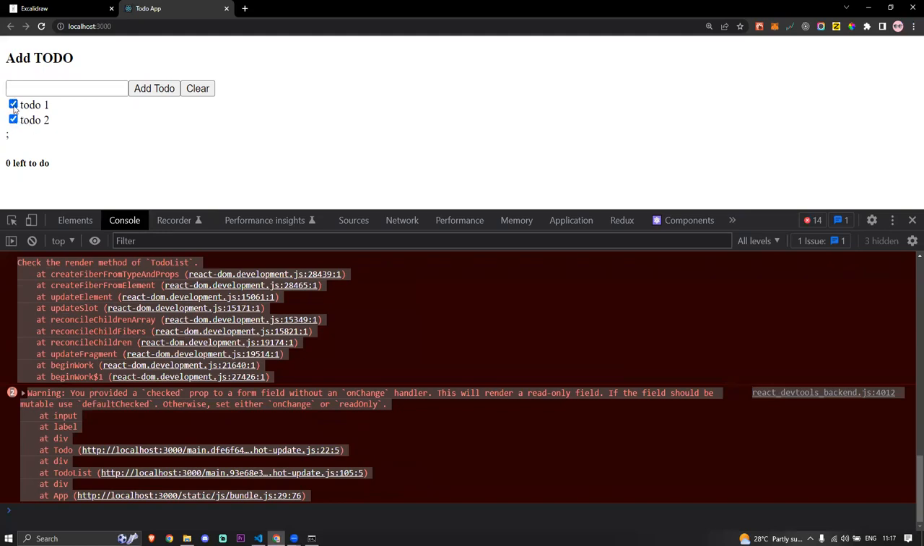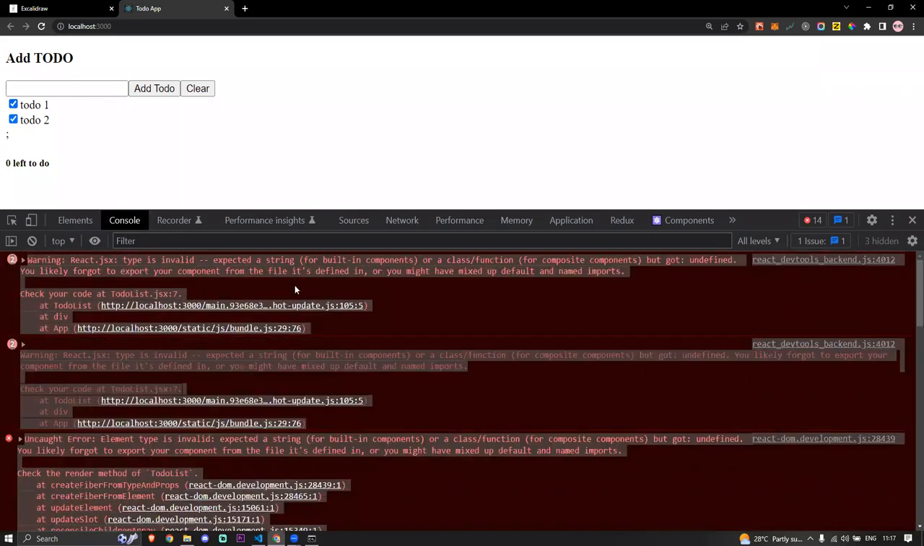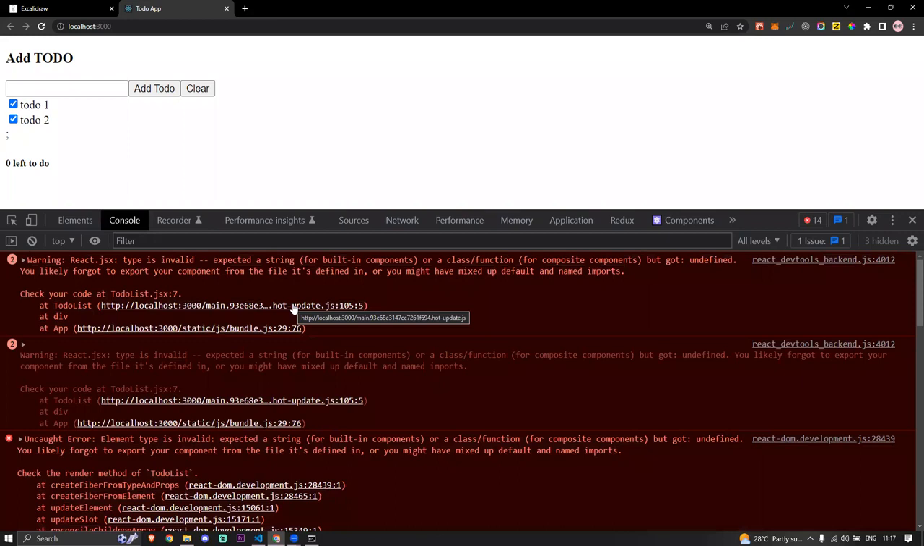Now the checkbox is not going to work because we need to add some functionality. So don't worry about these errors and all. Now I'm going to clear these errors. Don't worry about this. So far we basically created some data, passed the data into a component's props, and we're showing it on the front end.